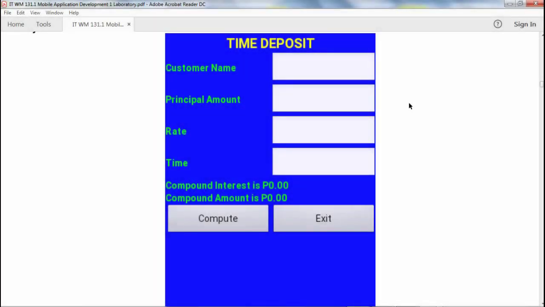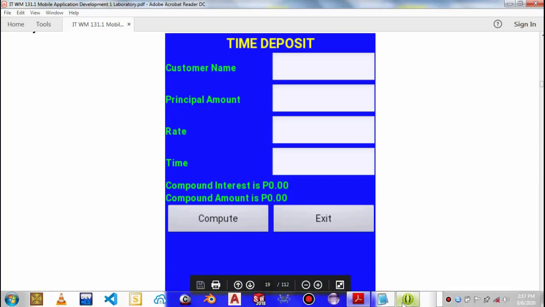Today, I demonstrate the second way on how to design the physical layout of laboratory hands-on activity number 2 entitled Time Deposit. Page 18 of the laboratory manual shows the picture of the physical design of the Time Deposit mobile application. The table layout was applied in this design. Let us go to the Eclipse IDE.